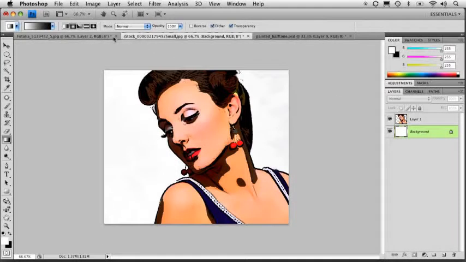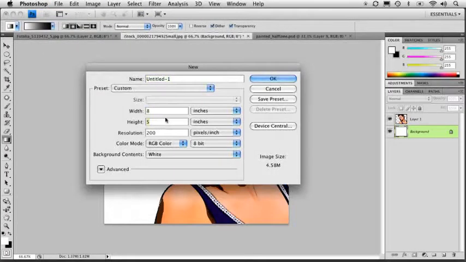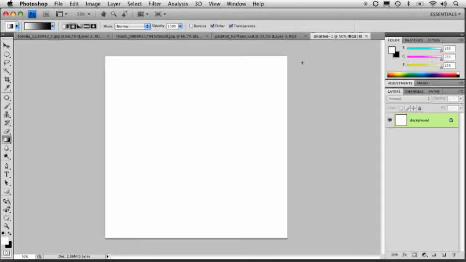Quite simply, what I'm going to do is go into the File menu and go to New. And I'm just going to create a square document. Let's go with a 5 by 5, and we'll leave that at 200 and click OK. So, got a square document here.